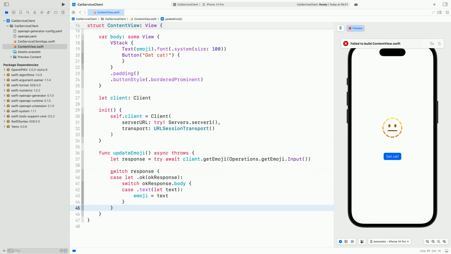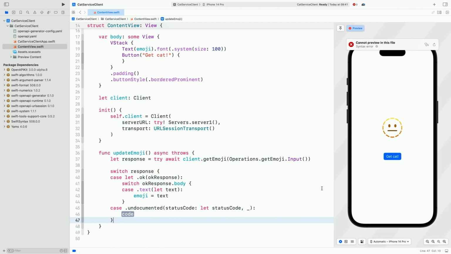Something's missing here. The compiler has told us we haven't handled every scenario. We'll let Xcode fill in the missing switch case. In the event the server responds with something that isn't specified in its OpenAPI document, you still have a chance to handle that gracefully. For this demo, we'll print a warning to the console and update our emoji to something other than a cat.